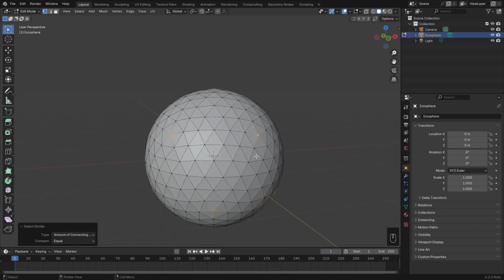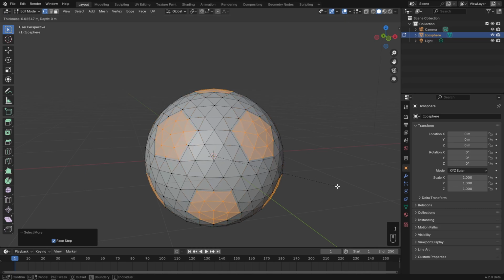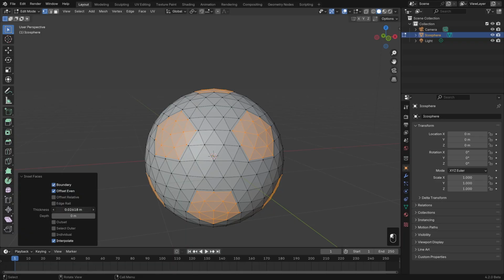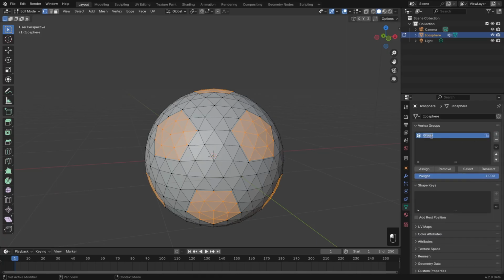So now we have all of those corners, we can hit Ctrl+ twice, and then to separate these from the rest of the ball, I'm going to do an inset. So I'll hit I to inset, move this in just a little bit, and left click to confirm. And let's go with a thickness of 0.02, just so we can be consistent when we make more insets on the other spaces. Now I don't want to have to go through and reselect all of these later, so I'll go to my mesh data properties in the properties editor and add a new vertex group. And these are going to be the black spots, so I'll call this one black spots, and click assign.